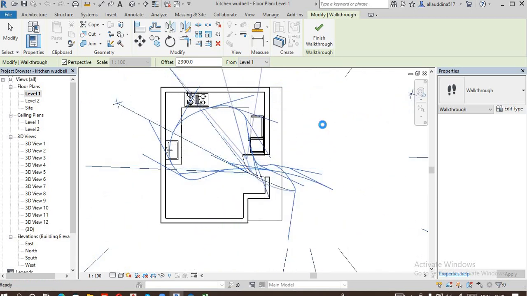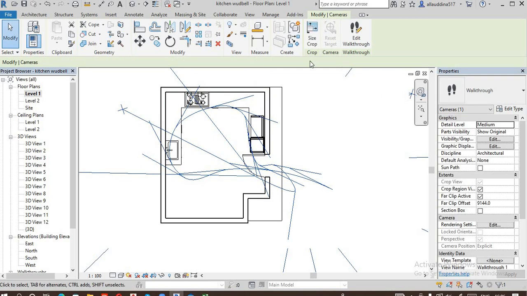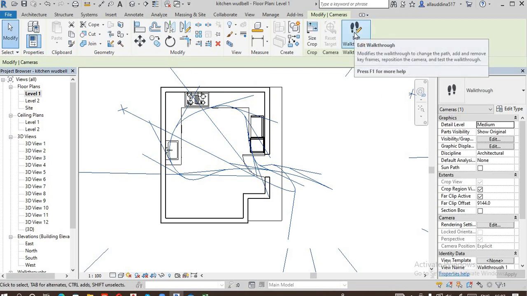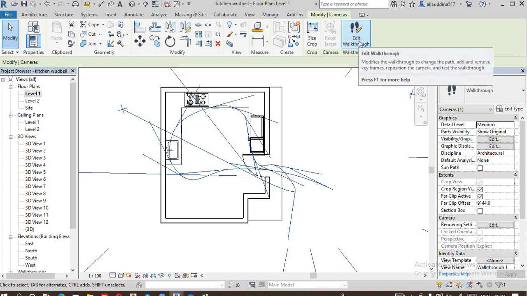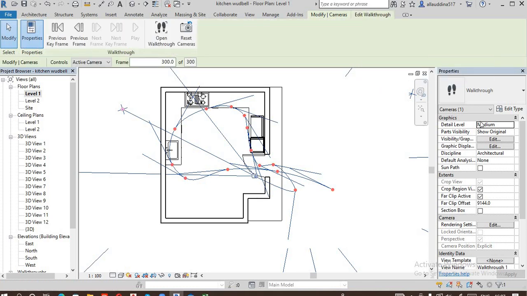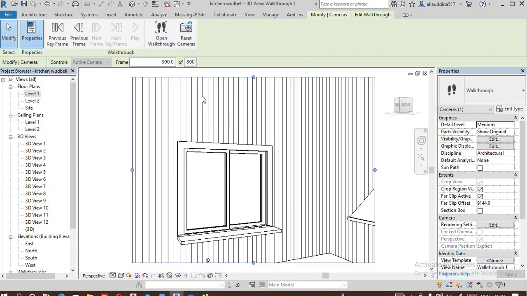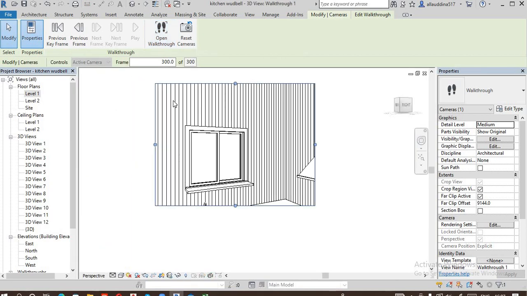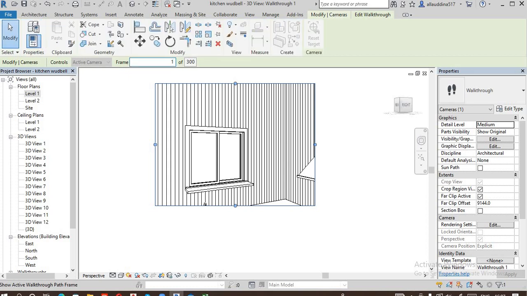Now what I'll do after creating the path: you can see this option called Edit Walkthrough. Click on Edit Walkthrough. If I click on Edit Walkthrough, then you can click on Open Walkthrough. If you want to take the first frame, you can see the frame is 300 by 300. Now I'll just make it 1.